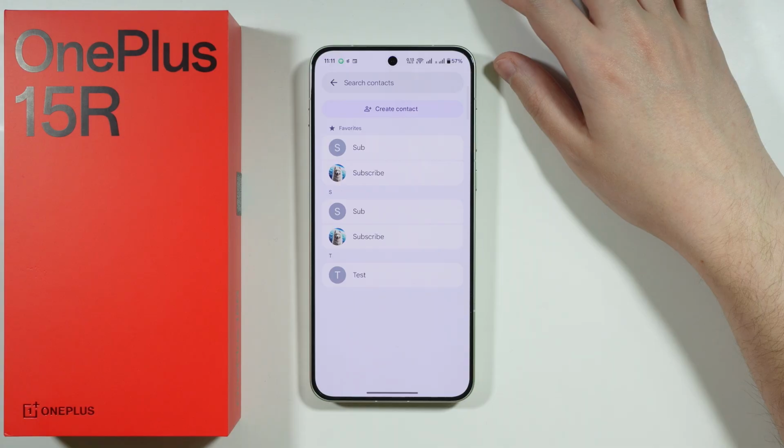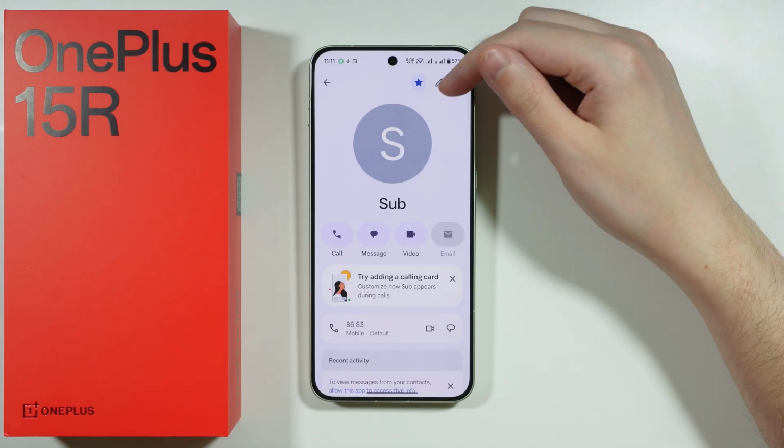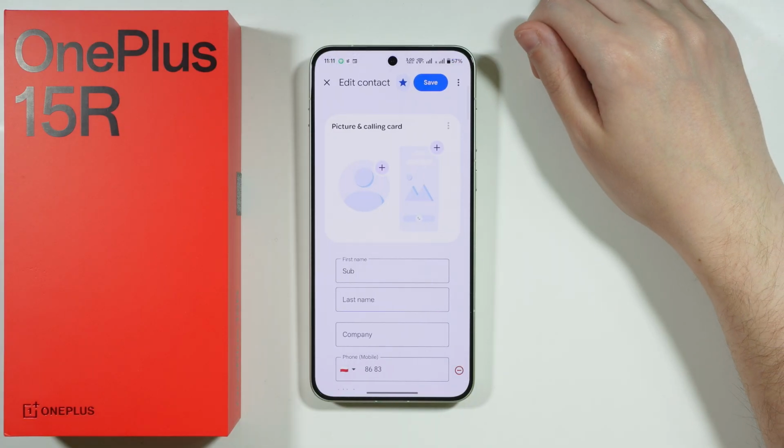Now on the list of contacts, you should be able to choose the contact for which you want to add the photo, and we're gonna tap on this pen icon in the upper right corner.